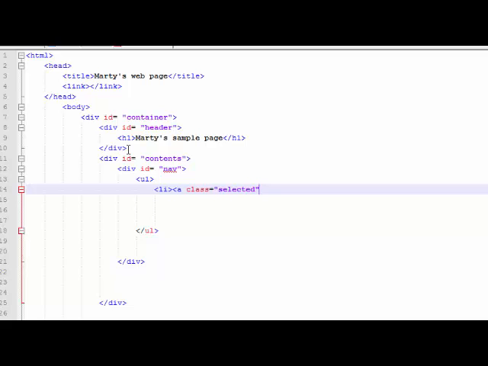So that's class selected. Now I have to add the hyperlink, which is href equals, and of course you have to do the open and close quotation marks. This is where you would put your URL, so www.whatever, or if you had the web pages all in the same folder, you could simply reference the page name: home, about, contact, whatever it is.